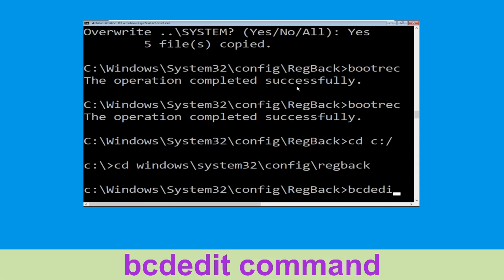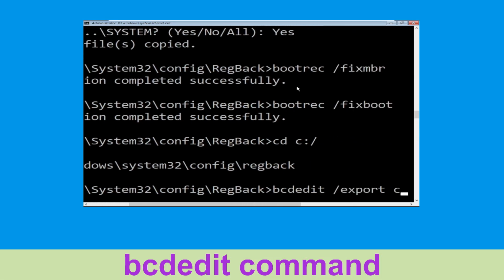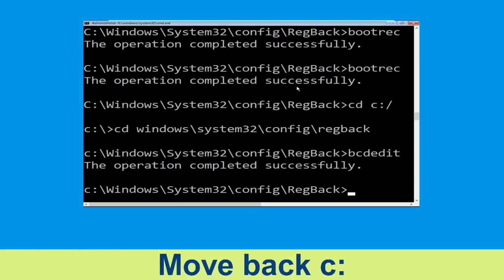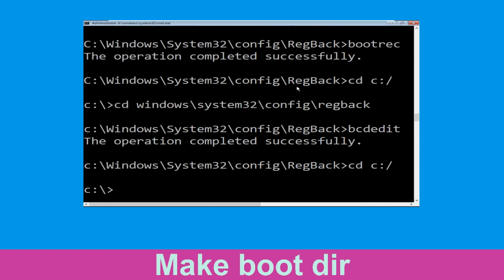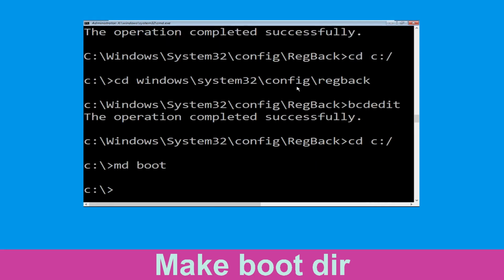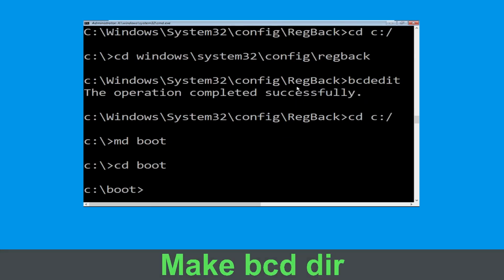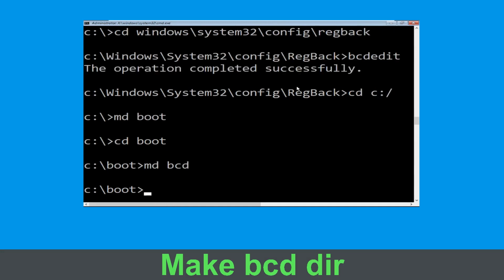Now type this command bcdedit /export c:/bcdbackup and hit enter. Now type cd c:/ and hit enter. Now type this command md boot and simply hit enter. Type cd boot and simply hit enter. Now type md bcd and simply hit enter to execute this command.